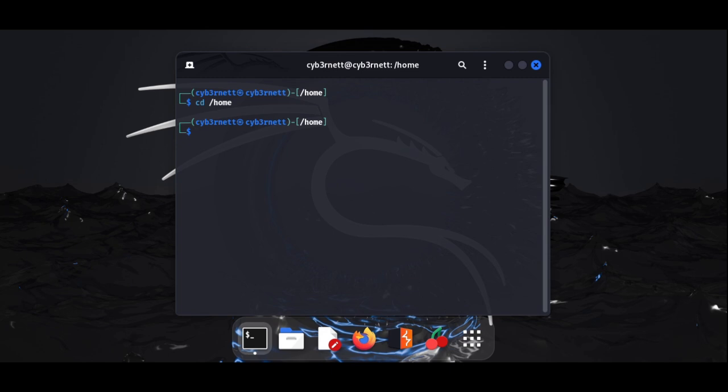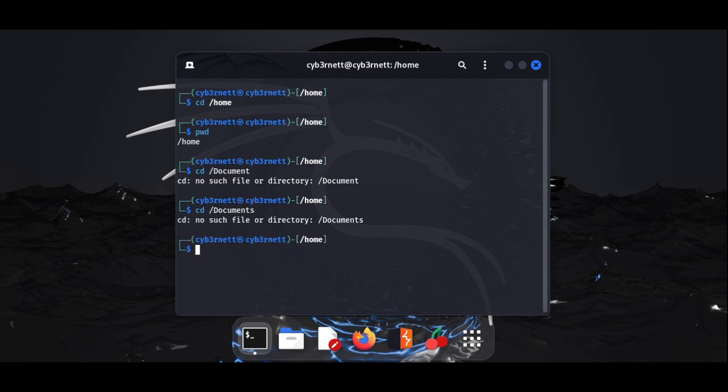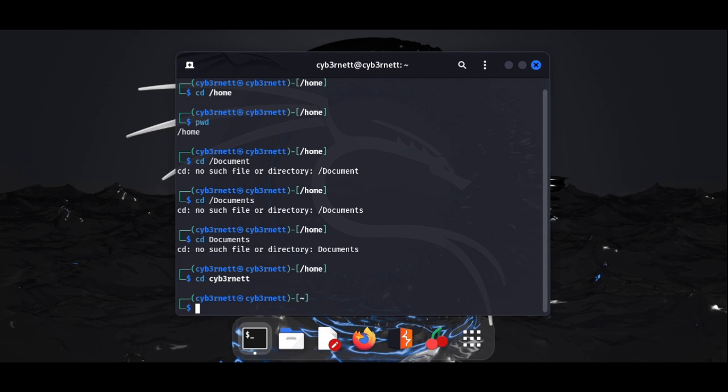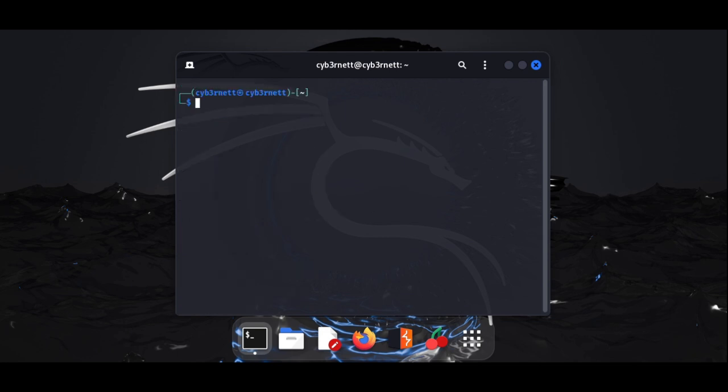So I can change directory to my home, which I already did. To confirm my present directory, I will just do pwd. It will print out my current directory. Before that, we have to move into my documents, because that's where I will be creating files. Okay, I think I might have to move into this folder. Okay, let's cd into documents.